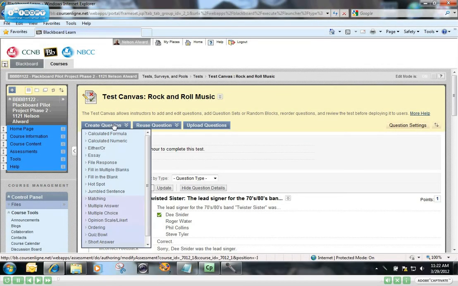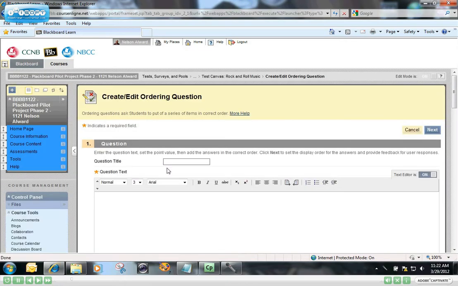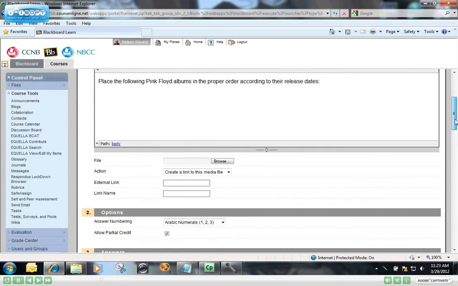In this example, we're going to take a look at creating an ordering question where you give the students a list of items and ask them to put them in the correct sequential order. The question is called Pink Floyd Album Release Dates, and I have the question here: place the following Pink Floyd albums in the proper order according to their release dates.